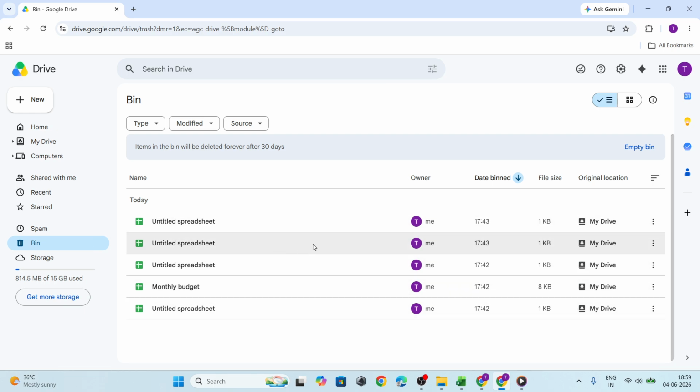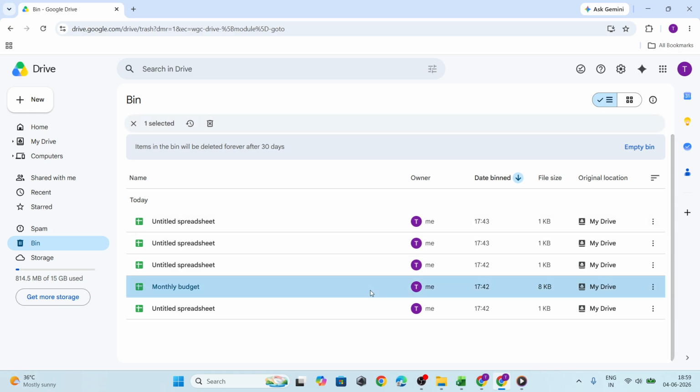Now, carefully locate your missing spreadsheet from the file list. If there are many items in the trash, take your time and check the file names closely so you select the correct one. You are looking specifically for the spreadsheet you want to recover, since Google Sheets files are stored alongside other file types in Drive. Paying attention here helps avoid restoring the wrong item.